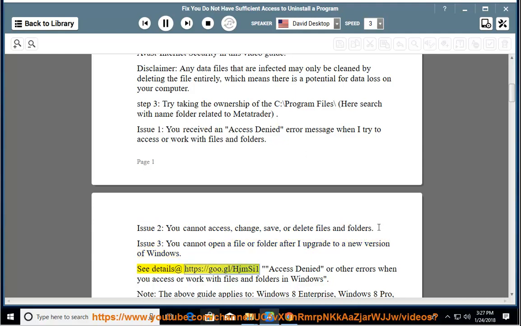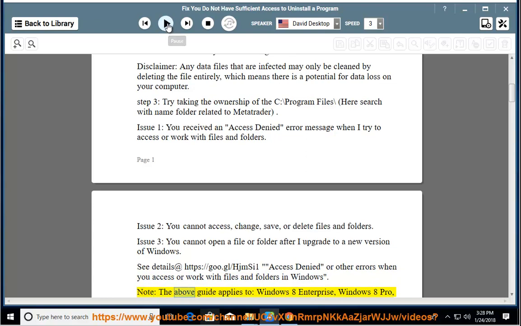See details at https://goo.gl/hjmsi1. Access denied or other errors when you access or work with files and folders in Windows. Note: the above guide applies.